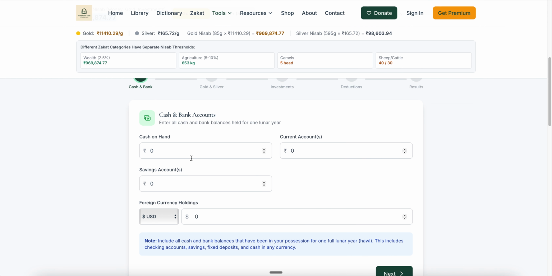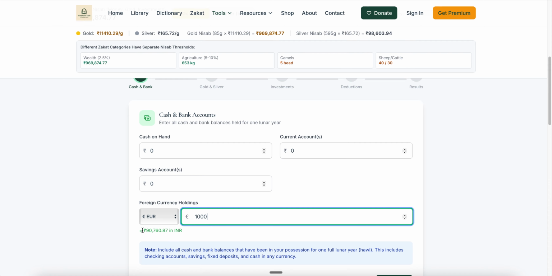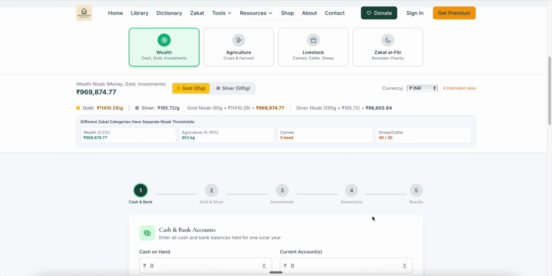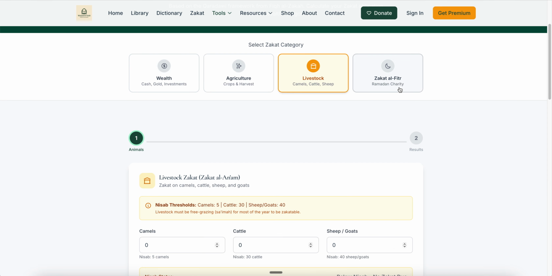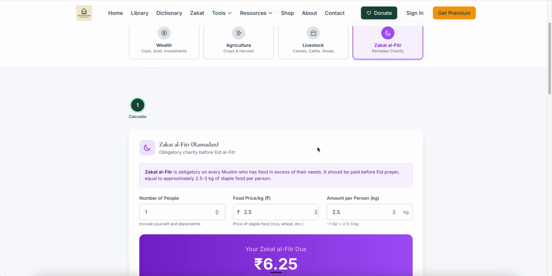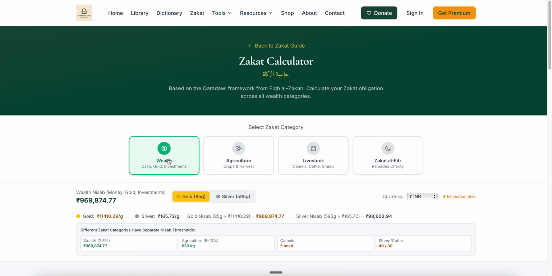You can enter all your savings, what money you have. Even if you have a foreign currency, it will automatically convert. If I select, for example, euro, then it automatically converts to my base currency. Everything will be added, and it will tell you how much you have to pay as zakat. And we have four wealth categories: wealth, agriculture, livestock, and zakatul fitr. So you can easily calculate your zakat based on the Yusuf al-Qaradawi framework.